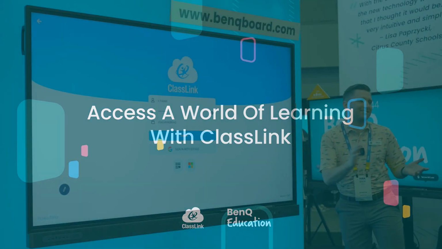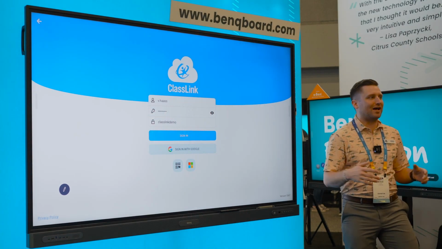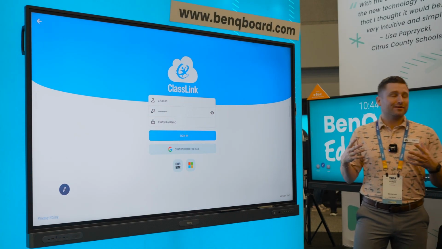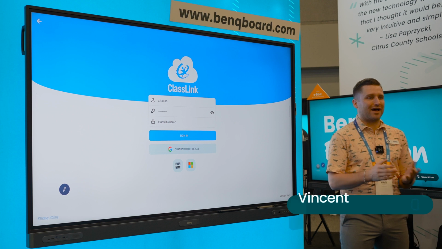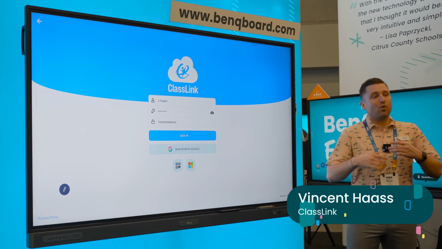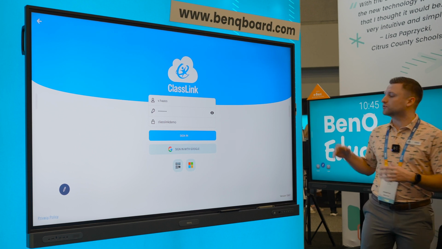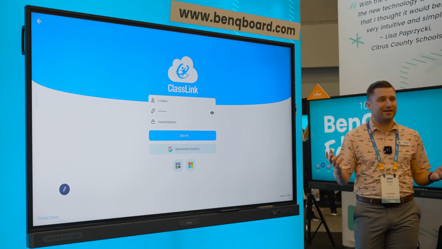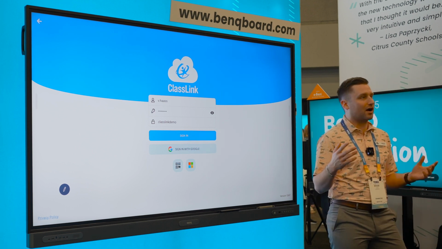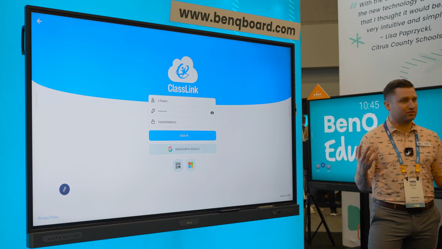So we're looking at Classlink today, everyone, and how we can use Classlink in our classrooms to help streamline the process of accessing our applications. What we're also going to do is flip it around and look at it from an administrative point of view. How can we use our BenQ panels, and how can we use Classlink to share our analytics to a board and do things in that way?